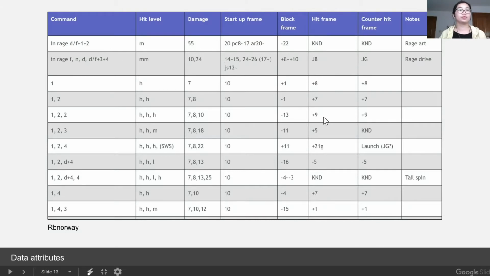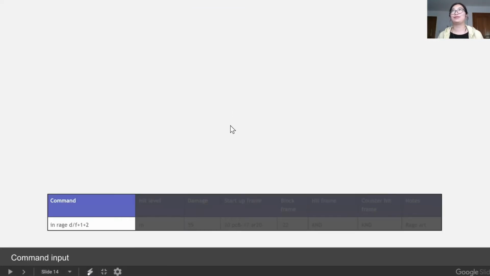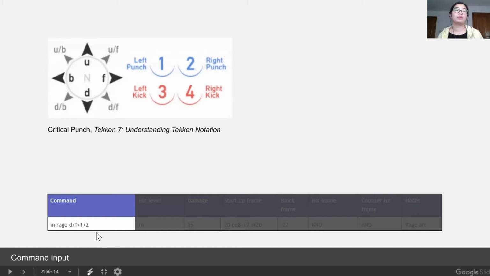And I'm just going to briefly explain this. First we have command, which is really important to understand how to read. Tekken notation is so complicated. It took me a long time to figure out how to read this with no experience. Within the game, you have an input of buttons to execute an action, right?